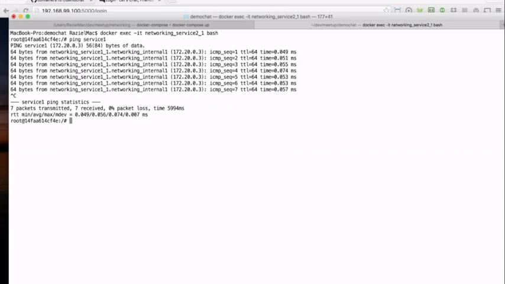However, if I ping service 3, we can see that service 2 doesn't know service 3 and cannot connect to it. That's because service 3 is running on just the default network, and service 2 is connected just to the new network we named internal. So that was a very basic demonstration of how we can use networks within Docker Compose.